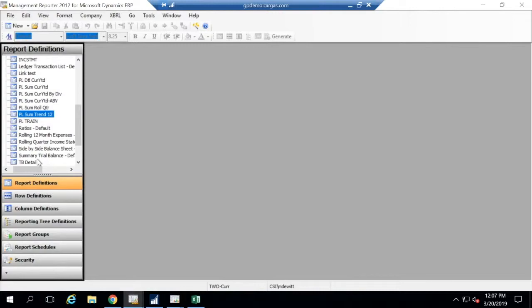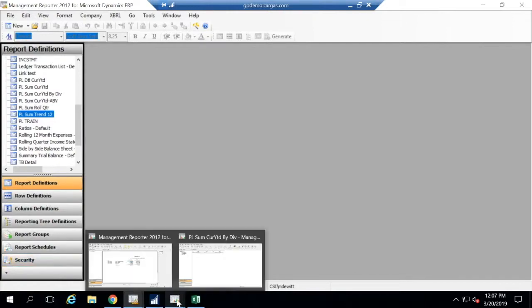So again, just remember that you have unlimited users for Management Reporter. You have security that you can set as to what those users can do. You can have viewers that are not GP users and unlimited viewers. So being able to use it through a terminal server or installed on actual workstations.